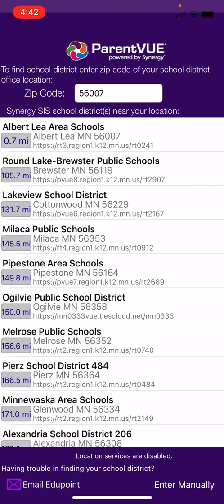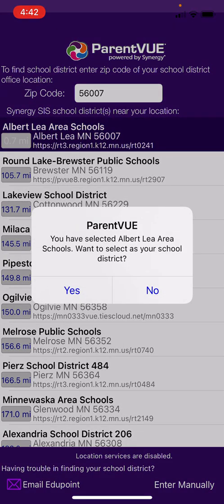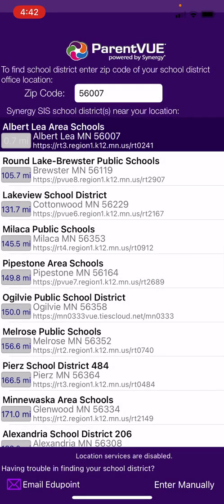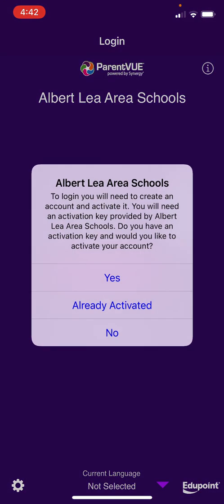And the very top one that you see is going to be Albert Lea Area Schools. Now this is for all Albert Lea area schools. There are elementaries, middle school, high school. This is all of them. So you're going to select that school. You've selected Albert Lea Area Schools. Yes, and that is going to be where we're at.